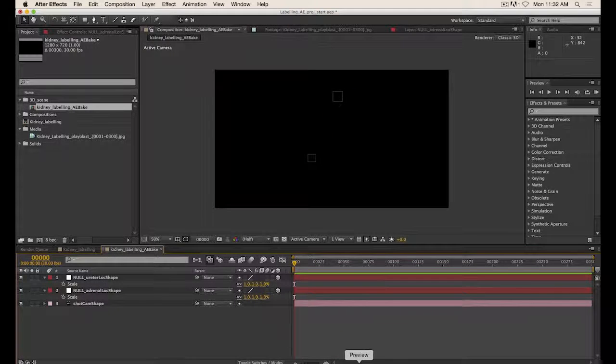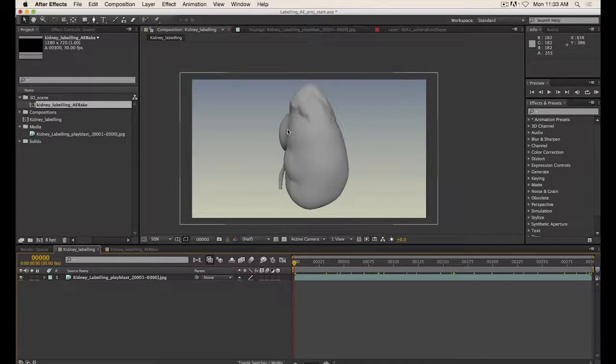So the first leader line that we wanted to look at was just a static one. So actually we're not going to worry about this 3D information for the first example. Let's just figure out how to add a leader line in After Effects and worry about the 3D data a little bit later. So in this kidney labeling composition, what we want to do is just add a leader line. And that's pretty simple.